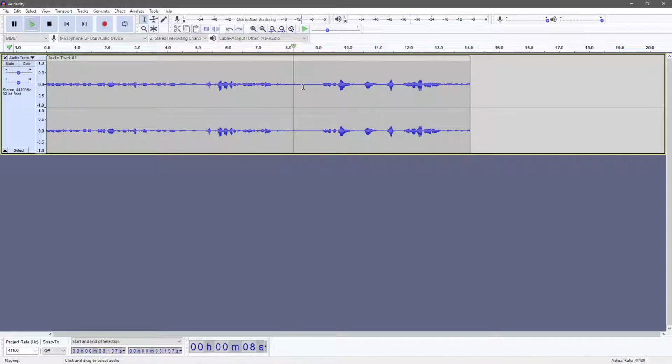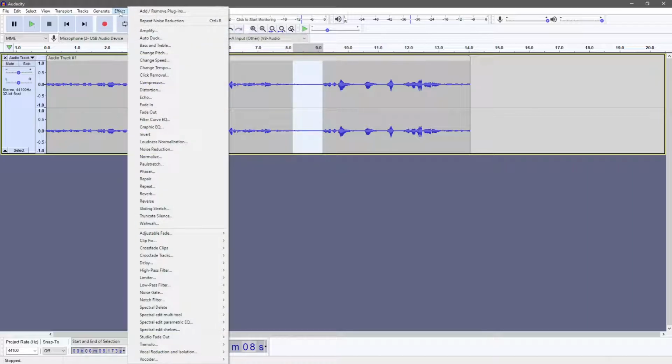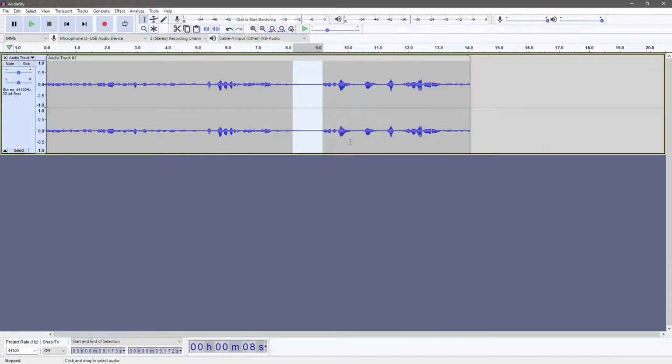But let's go to like here. Yeah, so right here, that's where that breath started. So you want to highlight the portion, the longest part where you know the breath happened. Then go to Effect, Noise Reduction, then hit Get Noise Profile.